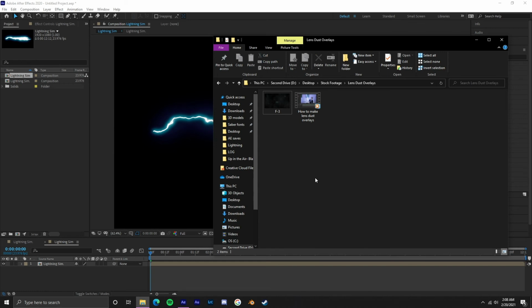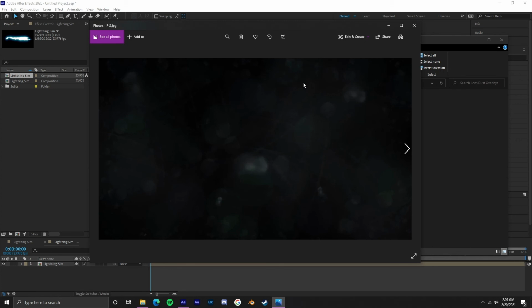If you have dust overlay elements, you're good to go. Use what you want. If you don't, however, or you don't know how to make them, I would definitely add this to the description down below so you can download it and use this as your own tool. It's only one, and it's F-3 because that is like an aperture number. I'm planning on making a whole set of different apertures because your aperture is what defines how blurry these little lens dust would be.